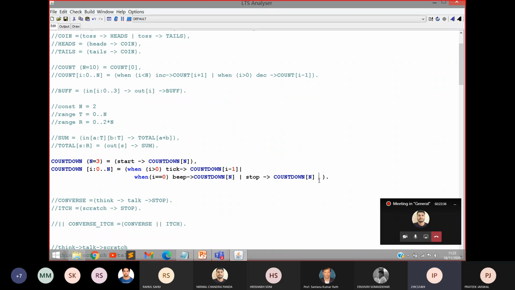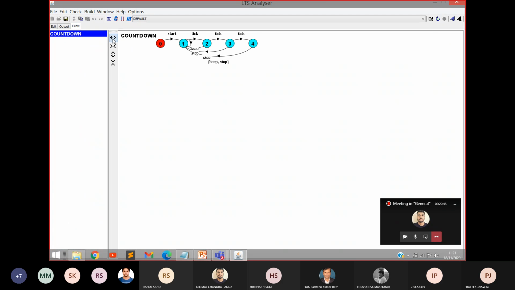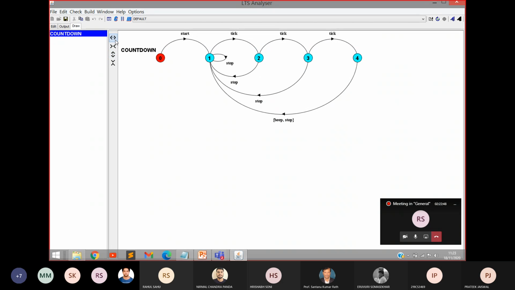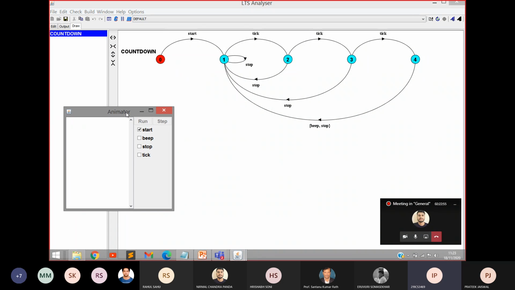Let's check what happens. I have made some modification again here. Countdown, instead of stop, I have written countdown n. Let's see what happens. This is perfect. Run default. So start. I'm coming here. 1, 2, 3. Again beep. Again I'm coming to first. Again beep, and it's working properly. Stop.